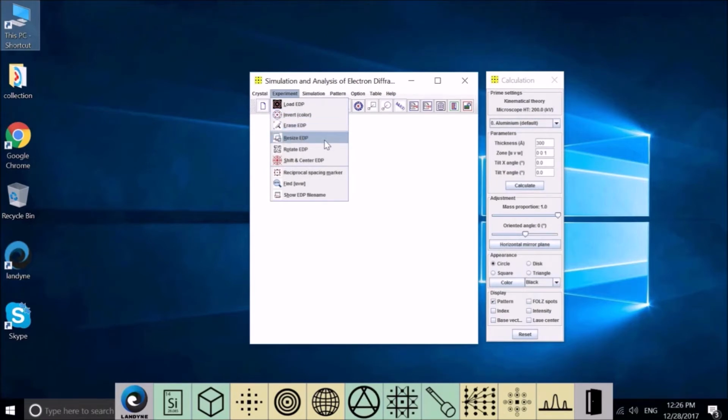You can do some processing for your diffraction pattern: resize it, rotate it, or move it. This allows you to move your diffraction pattern, the incident beam, to the screen center. It's very important to do the calibration using this function. It's called the reciprocal space marker. This is a main function for you to find the zone axis of your experimental diffraction pattern. This one allows you to show the diffraction pattern name or not show the name.